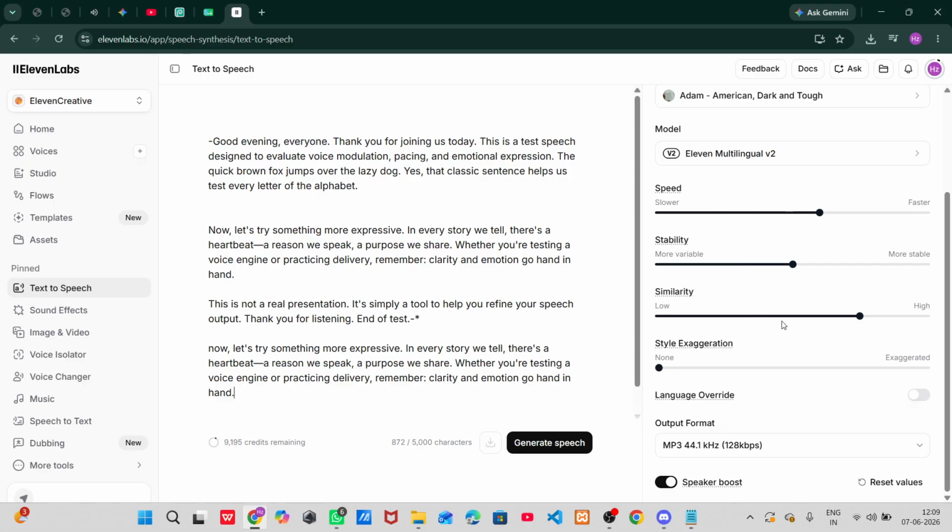Now, don't forget about the style exaggeration. This slider is all about expression. By adjusting this, you can add more dramatic flair or personality to the narration. It can transform a plain reading into something engaging and dynamic, making it sound much less mechanical. Experimenting here can lead to some fantastic results.